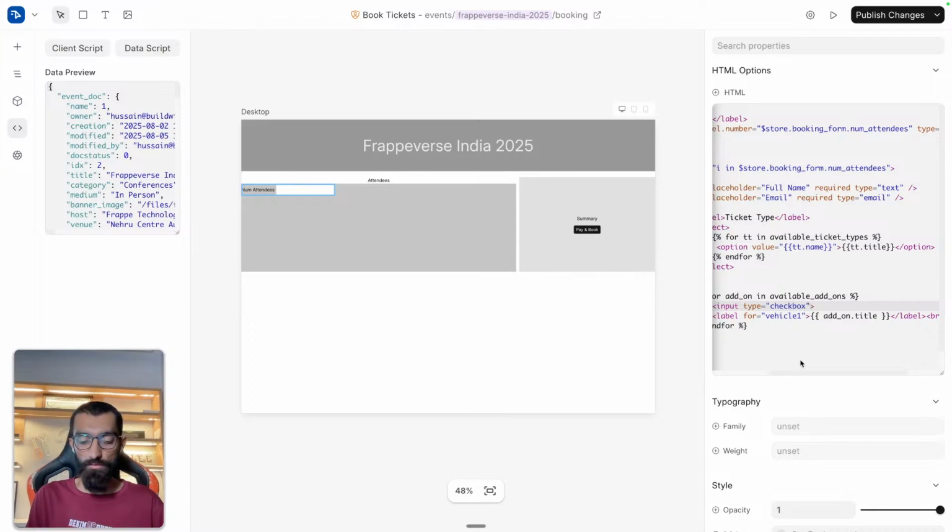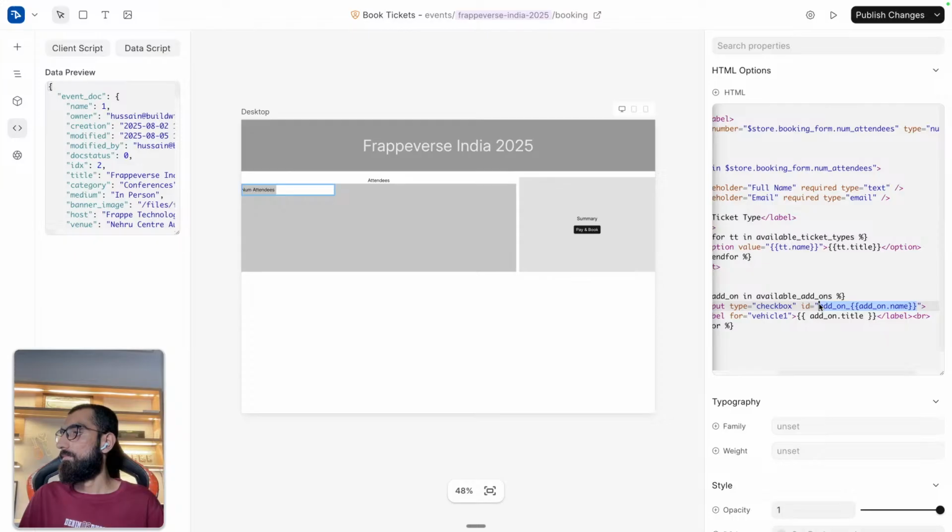And this will be the ID. This ID will also be dynamic. We can call it add-on and add-on dot name. This will also come here. Let's preview.